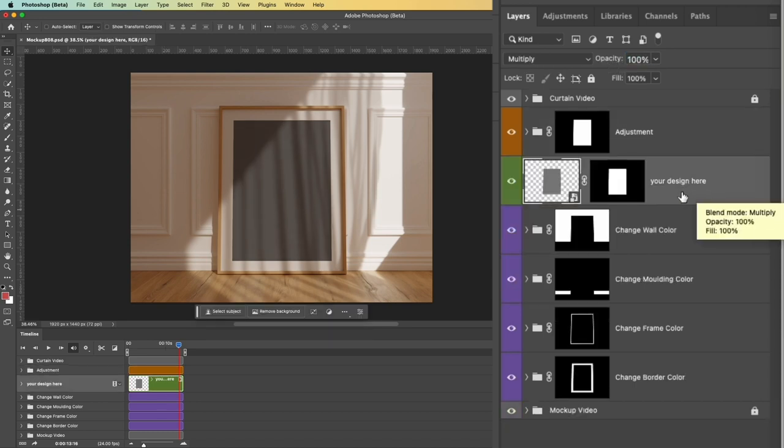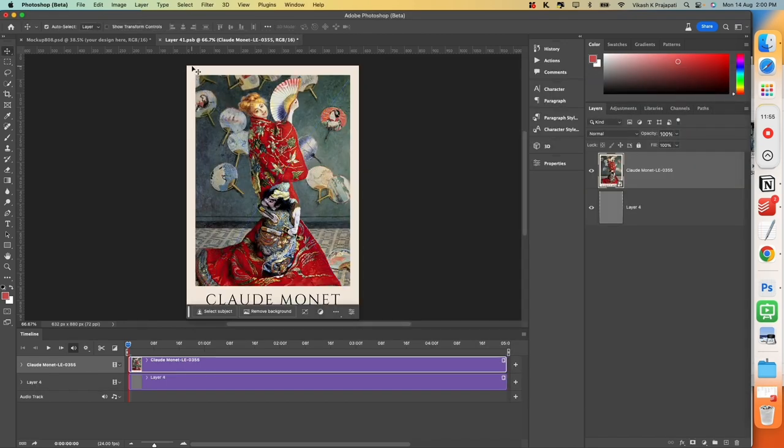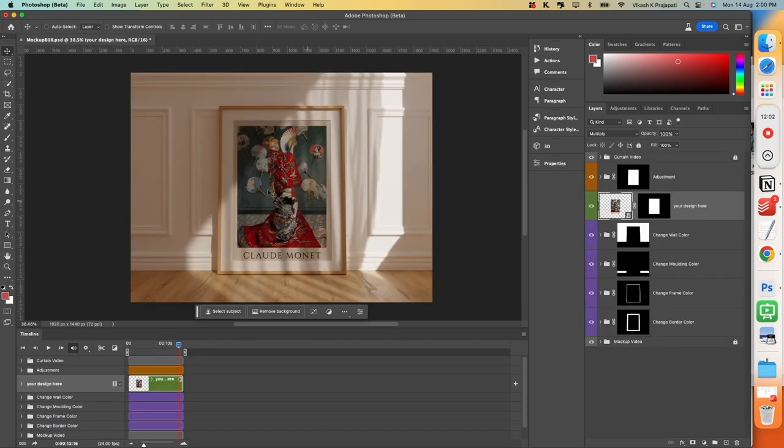The next layer is your design here. This is a smart object layer, and we are supposed to place our artwork inside this smart object layer. I will double click on this smart object icon. It will open a new tab. We'll grab one of our artworks and place it at the center. I'll press Ctrl S and save it. Now you can close this. Our artwork is applied on this mockup template.